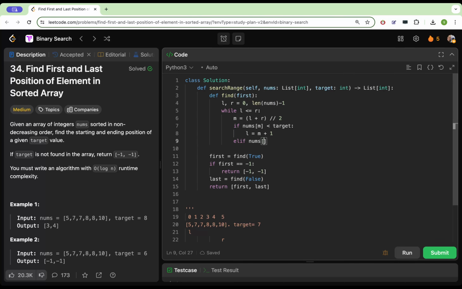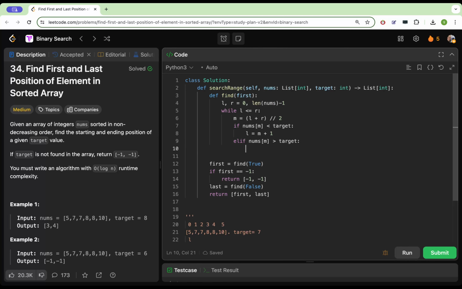Now, if the nums in the middle happens to be larger than the target, then we know that every number in this sorted array, every number from this midpoint to the end is larger than the target. So we can discard the entire right side of this num. And we can do that by updating our right boundary to be n minus 1, because n is already too big and everything after that will only be bigger.